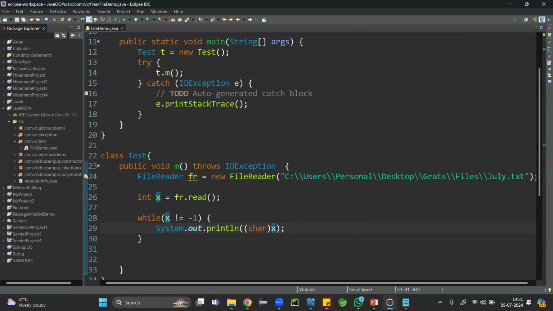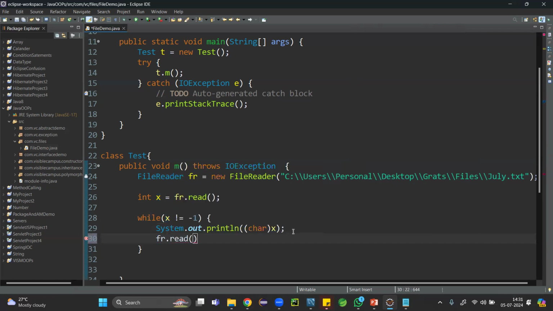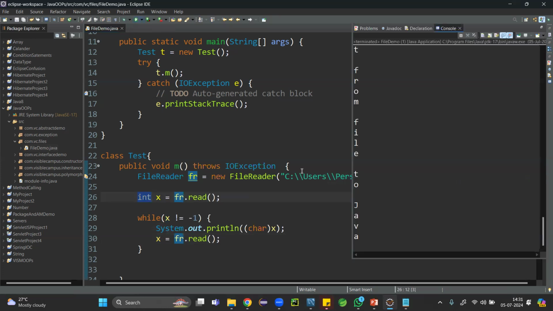How do we read the next character? Same approach: fr dot read method. By default, it will read only one character. When we use it a second time, it will go and read the next character. To check the loop, again we are assigning that back to the x variable, which is already defined as int type. So now let us execute the program. You can see what that is.